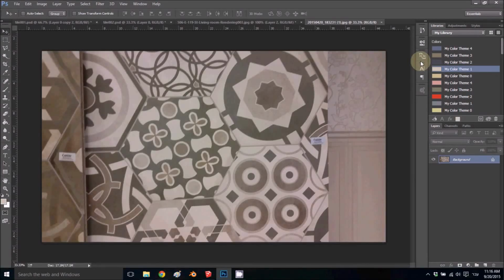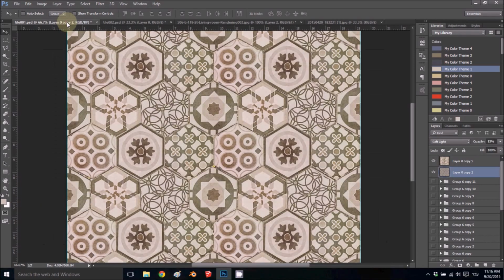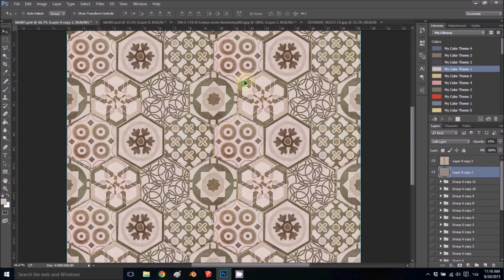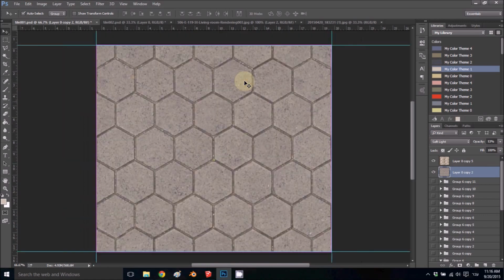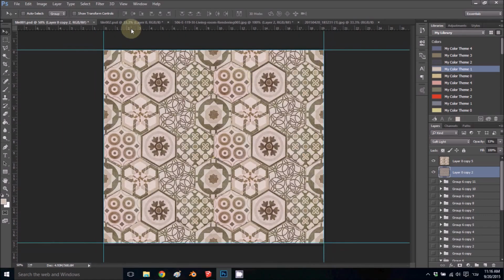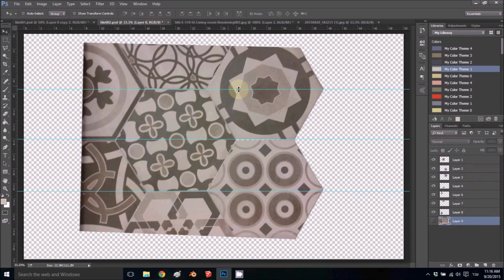So this is a video overlook to show a tutorial of how I created this seamless tile from this image that I got from a client. So I'll go over the steps.